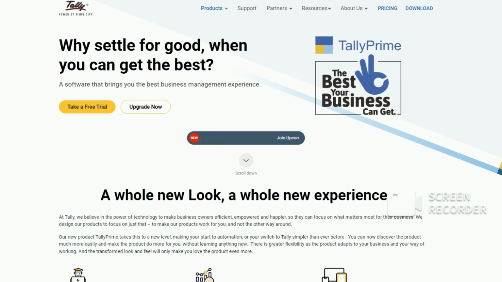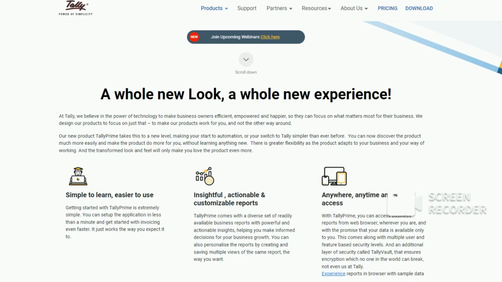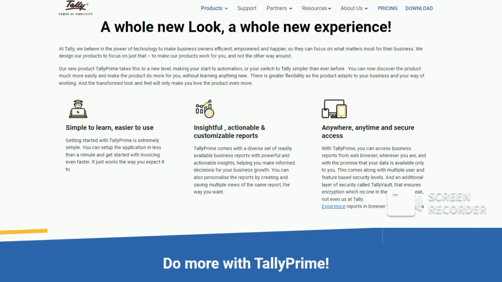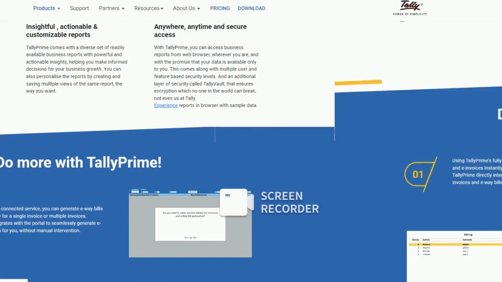This is the new version of Tally Prime that we are going to handle. Well, Tally Prime has a new look and a whole new experience in the software. It is simple to learn and easier to use. It has some more advanced reporting features and it can be used anywhere and accessed anytime.